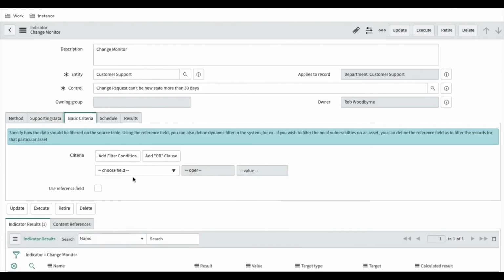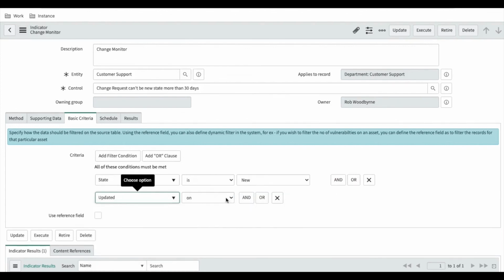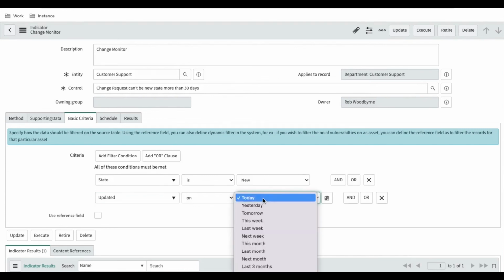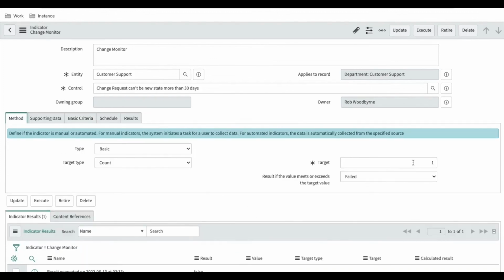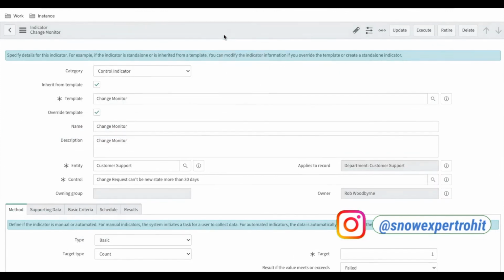And here in the condition we'll put the state is new and updated on last 30 days ago. So we are looking for any change which is in state new and updated in the last 30 days. If that is the case, if any of these records is found, we'll mark it as a fail. So let's do that, save that.